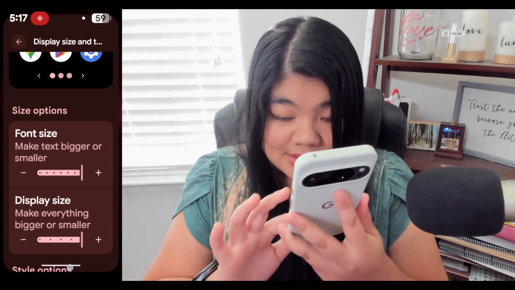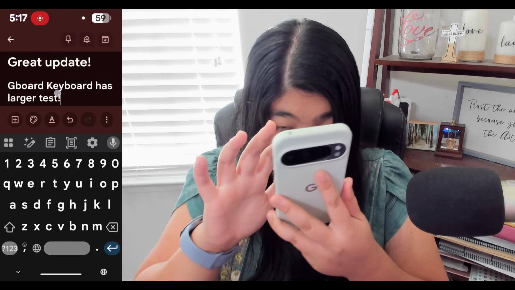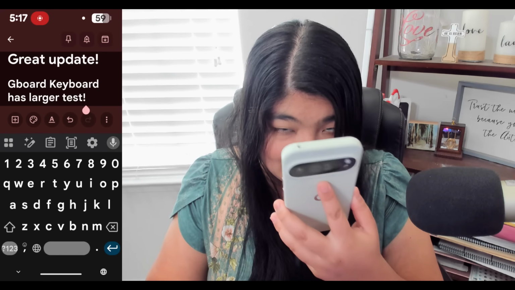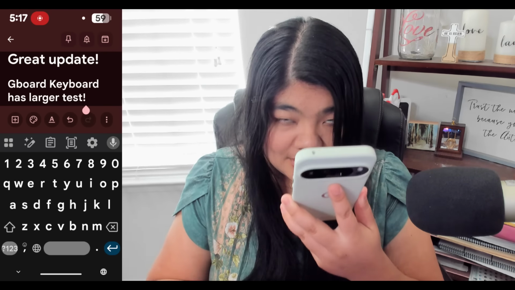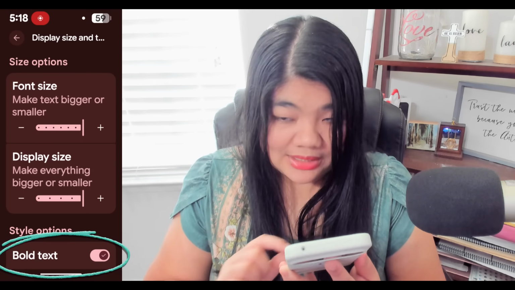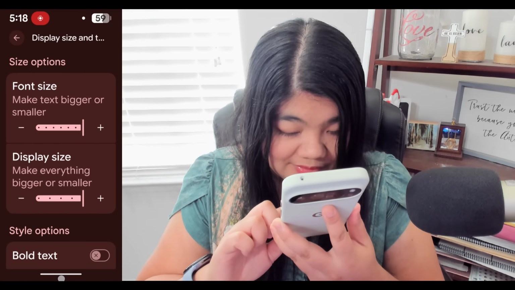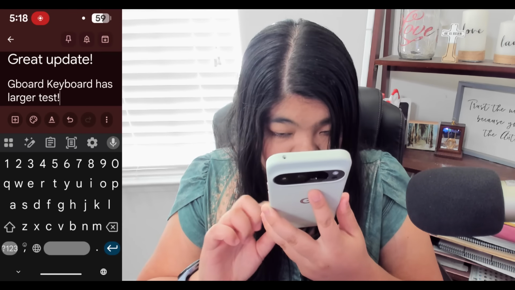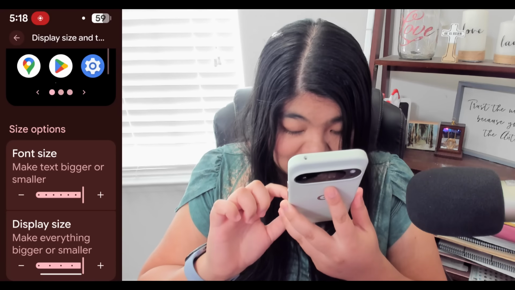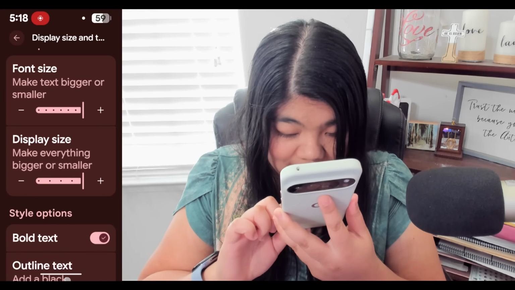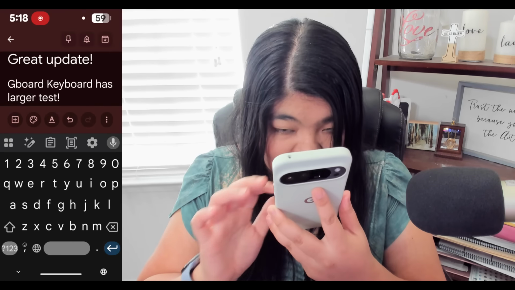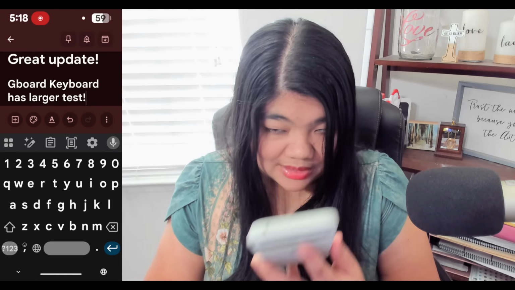So let's just, for an experiment, make the font size and the display scaling as large as it'll go. And here we go. We have everything as large as it can go. Also under font size and display size, there is a bold text option. I had that on, but if I turn it off, you can look at the keyboard, and so now the letters on the keyboard are not bold. I'm going to actually turn that back on because it's much easier for me to see the text on the keyboard when it is bold.